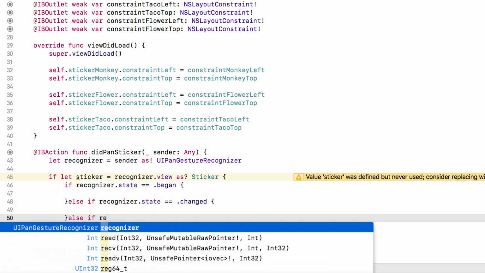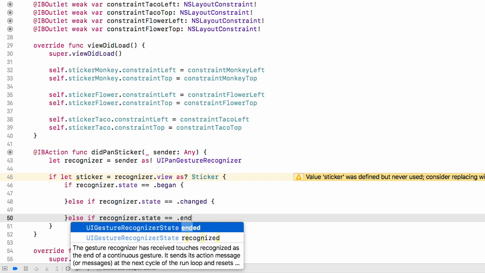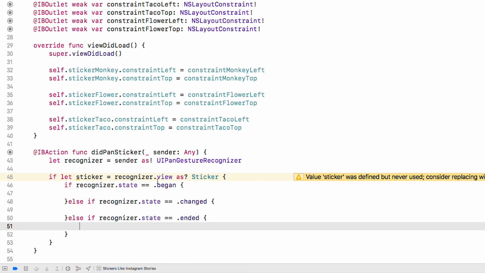else if recognizer.state equals ended. Now we could use a switch, and this could maybe just be an else. There are different ways to do this. I think this is the most clear and easy to read. That's why I've chosen the if, else if here.